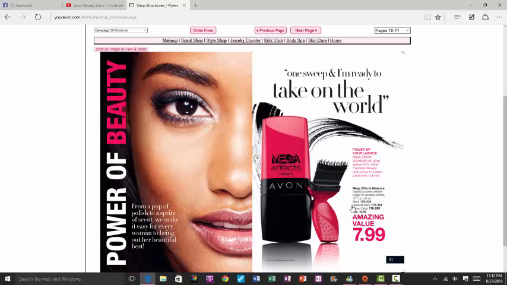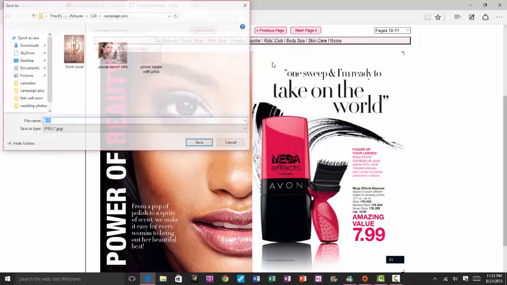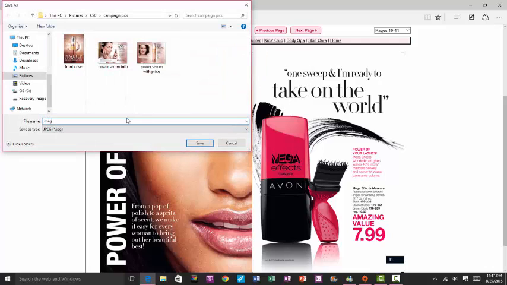The Mega Effects, that's a great deal. Usually it's $10. We haven't seen it any less expensive than that. So I'm definitely going to incorporate this into my video. So this is where I'm going to put Mega Effects.